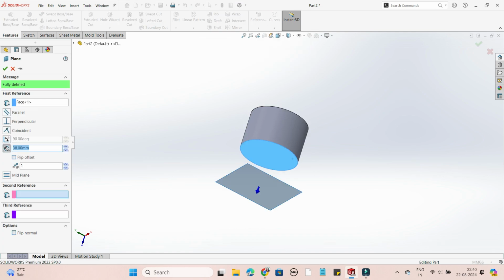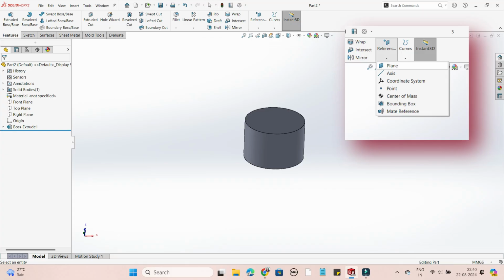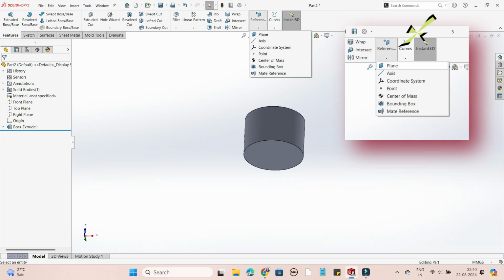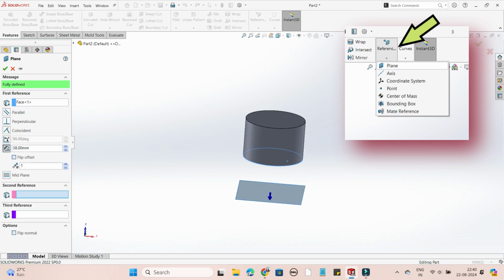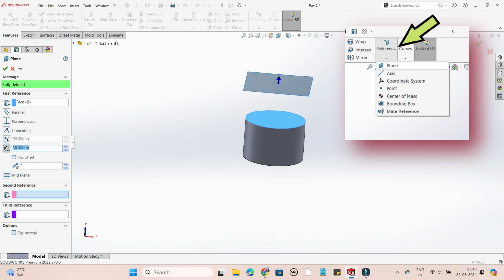Before that, we will again be understanding the 2D. Now we have to draw this middle portion, but the middle portion is situated 25 mm below the top face. That means we have to create an offset plane from the top face, and the distance from the top face to that newly created plane will be 25. So to create the offset plane, you need to click on the reference. After that, click on the plane and then provide the offset distance. In my case, it is 25 mm. Provide that value.